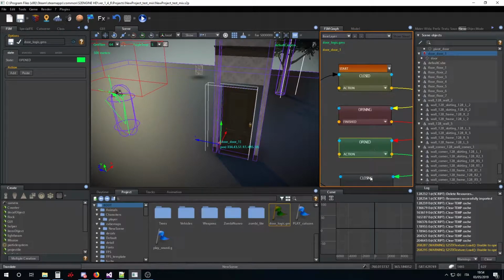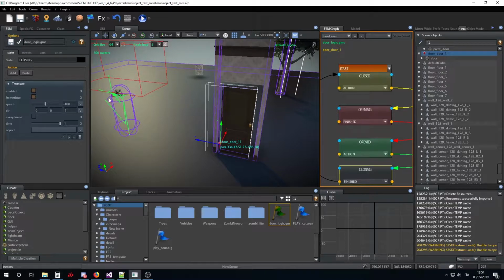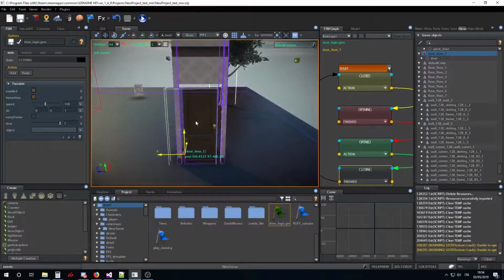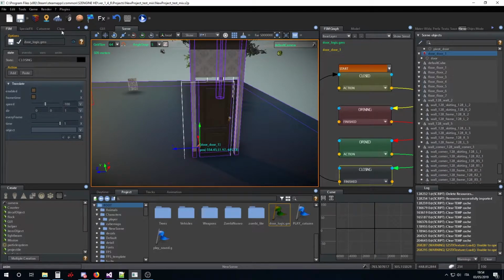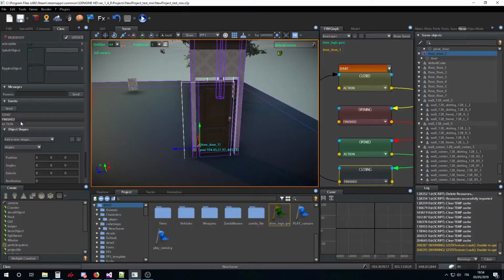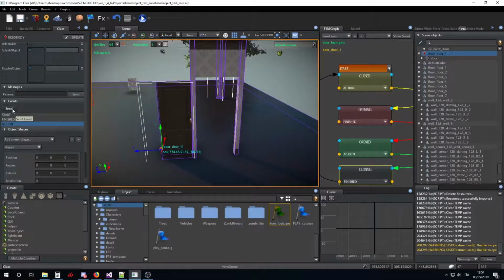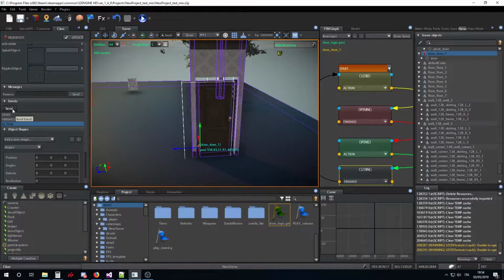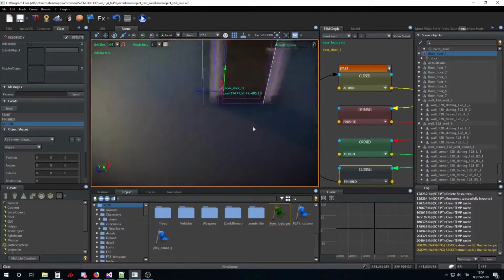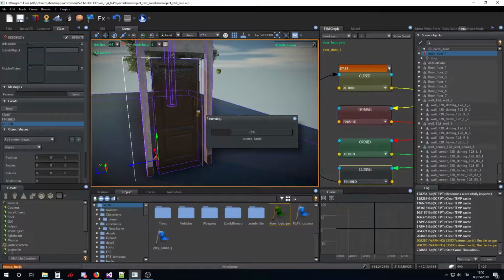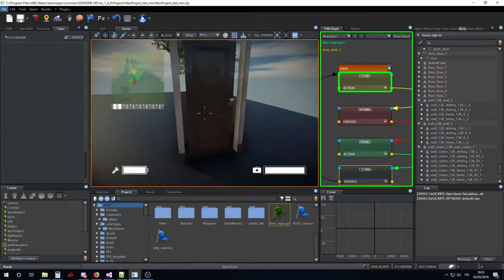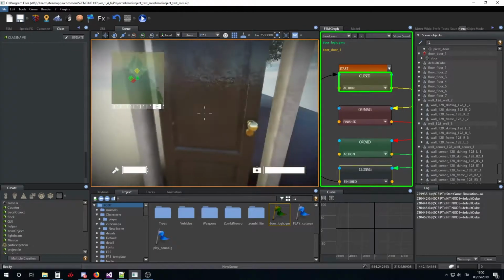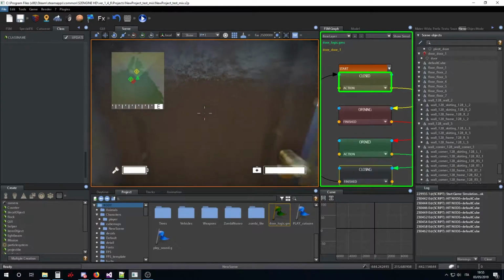Now if I send an action to the rigid body, it opens. When I resend the action, it closes. Open and close. Now, if I try the game, I cannot interact.